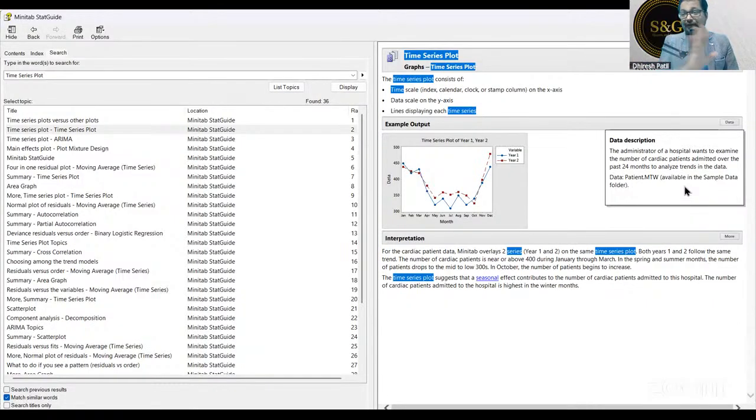Now, this is very interesting. So a very simple description. They want to check the trend of the patients admitted in the hospital, and the file is available in patient.mtw. Remember, mtw stands for Minitab worksheet. So whenever it is a data file, it is called an mtw file. But where is the sample data folder? That's the biggest question. So let's go back.